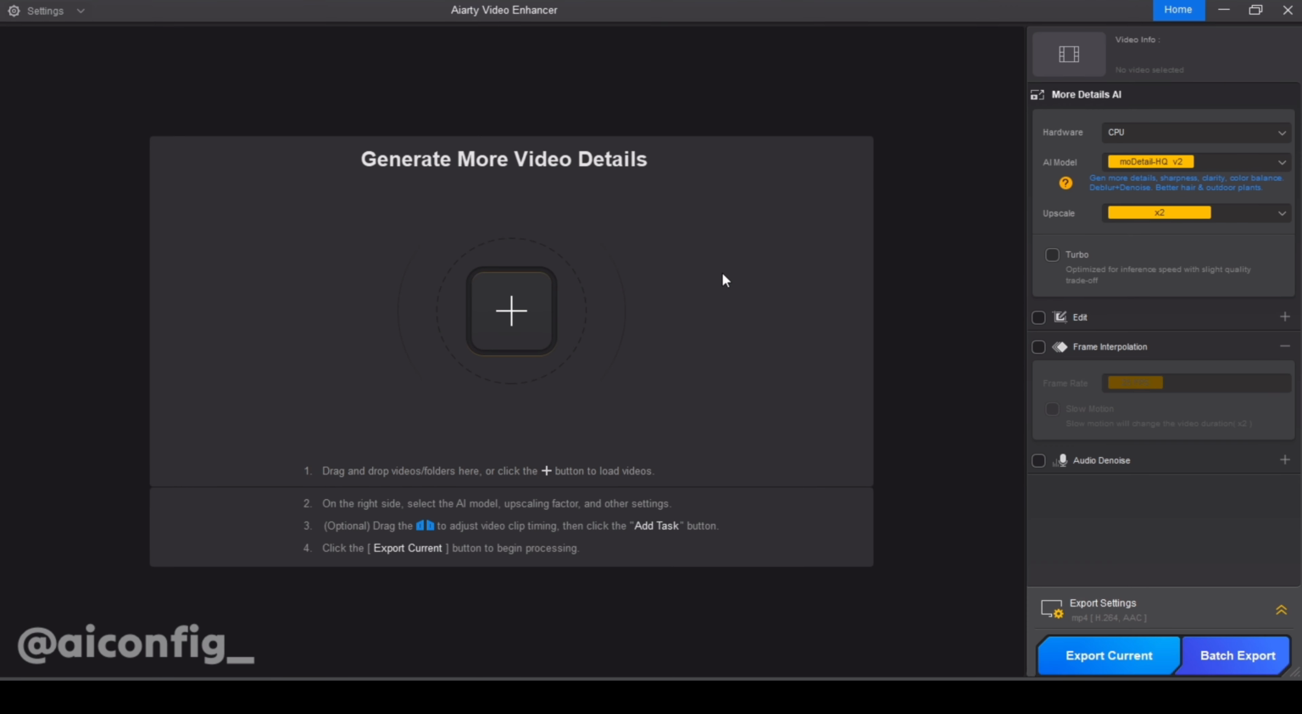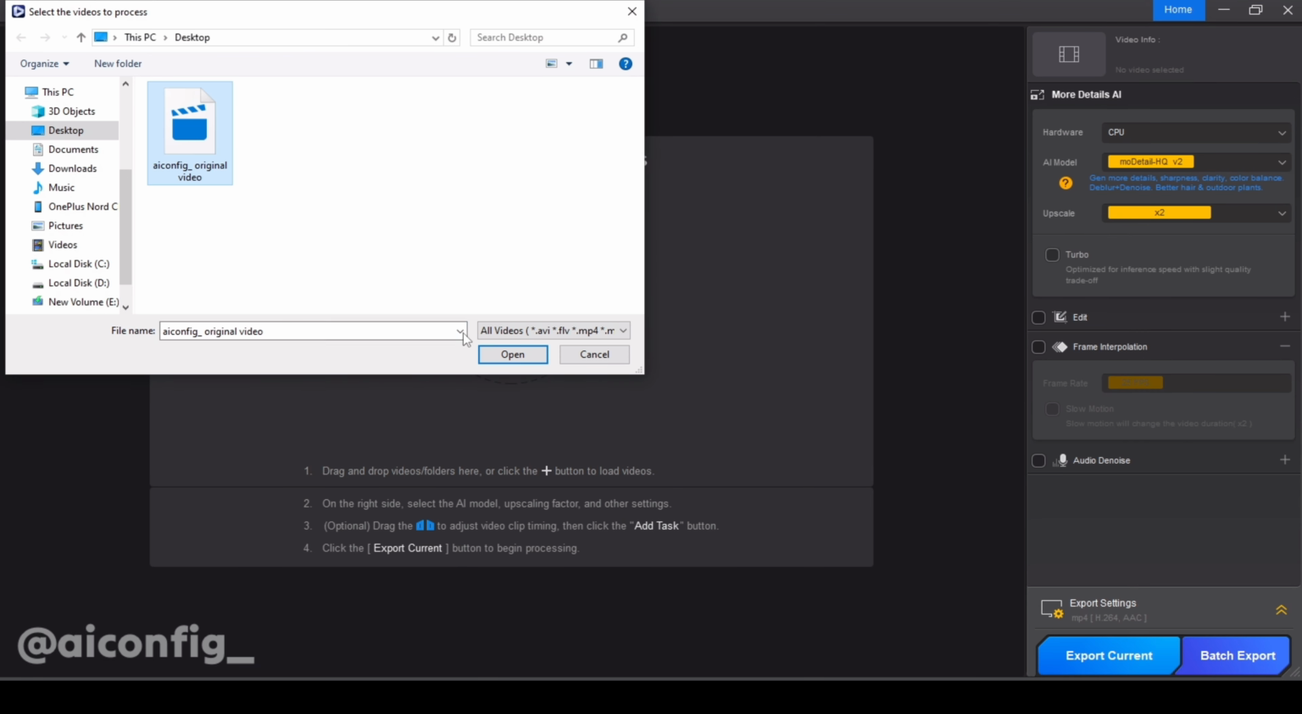So this is what the homepage looks like, and it's very simple and easy to understand. And if you want to download the software, the link is in the description. So on the right side we are able to see all the features and AI models that we will use to enhance our video. So I'm going to import one video to show you guys how to use it.